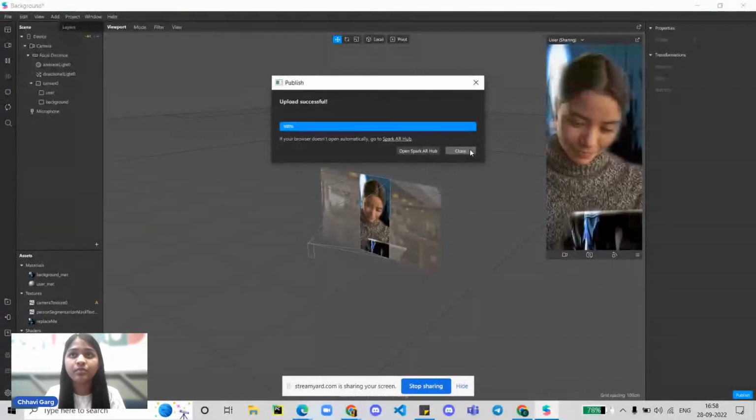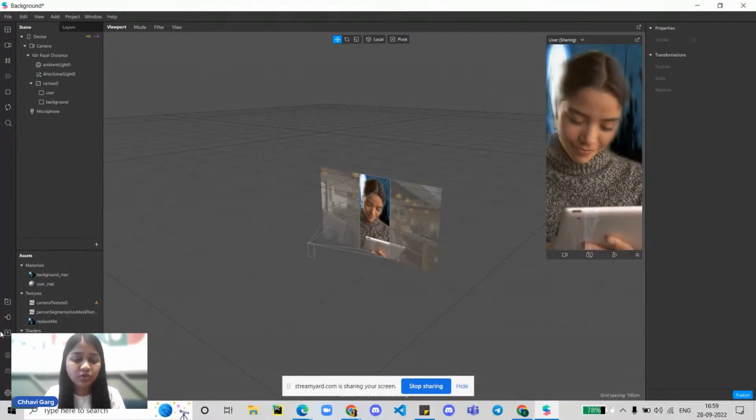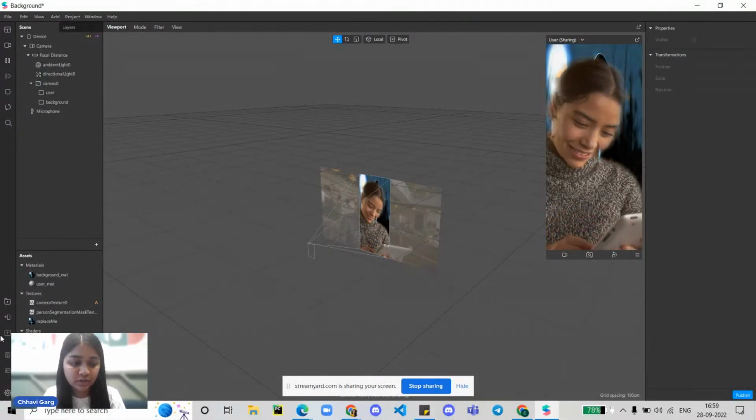So for that, you need to make sure that your Spark AR Hub and your Spark AR Studio are connected with the same Facebook ID. That's how you will not face this issue. But let me just share my screen and show you what you can do if you are still facing this issue. You just have to click onto this publish button. Let me just show you.